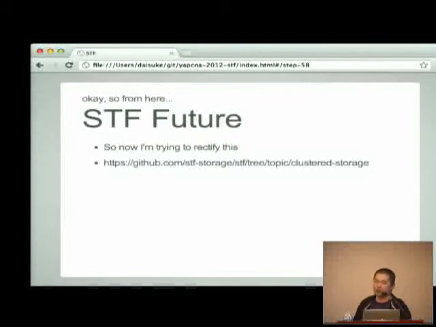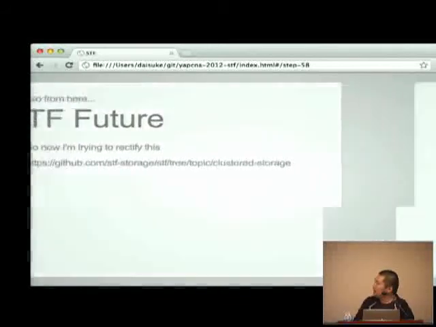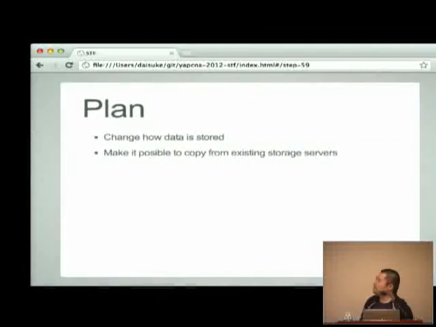I've written this new cluster storage stuff. It's in a different branch. So if you do look at the GitHub repository, it's not in the master branch. You have to look elsewhere. The plan is basically just to change how the data is stored. Make it possible to copy the data. That means basically have sets of same data in chunks.